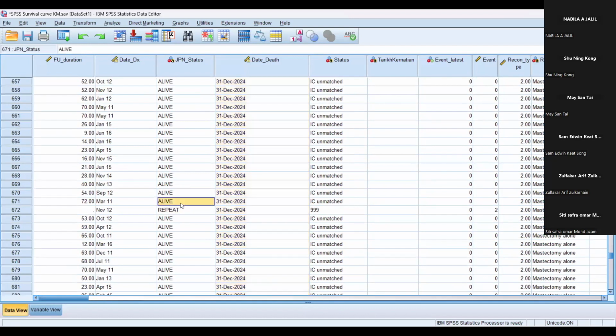Okay, this one repeats. Maybe I have to take it out later. Just pretend this one is okay, right? Yeah. Okay, you can see here.